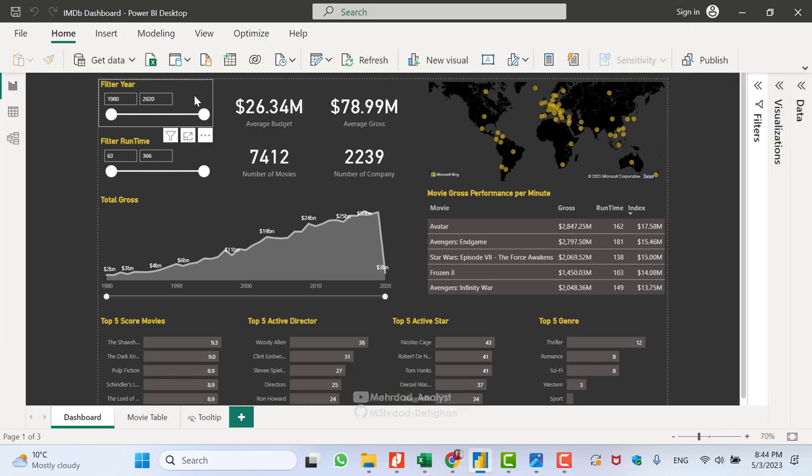For making a dashboard, first we can see the year filter. The earliest year is 1980. It's the oldest movie, and this is the newest movie. This data was just before 2020, and now it is 2023, and there are a lot of movies added to this data. About the runtime, it's the shortest movie, it's the longest movie. You can change this. The average budget for every movie is 26.34 million. Then the average gross, the total number of movies, and the number of companies.